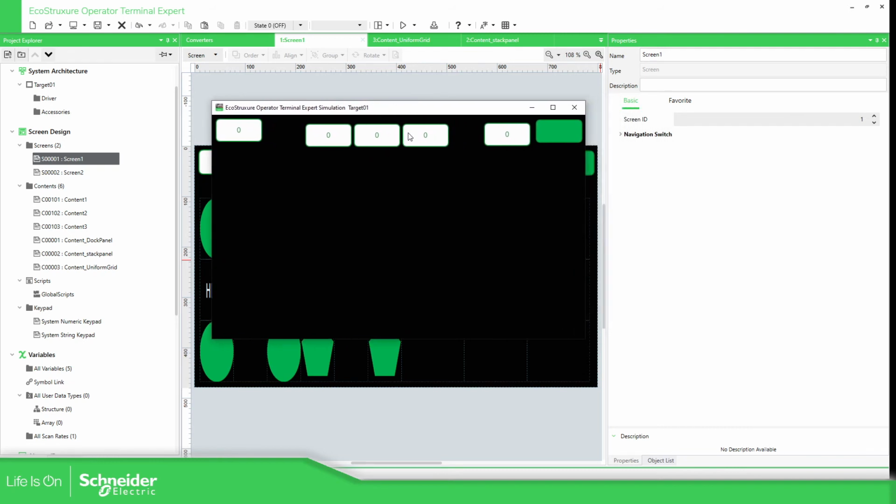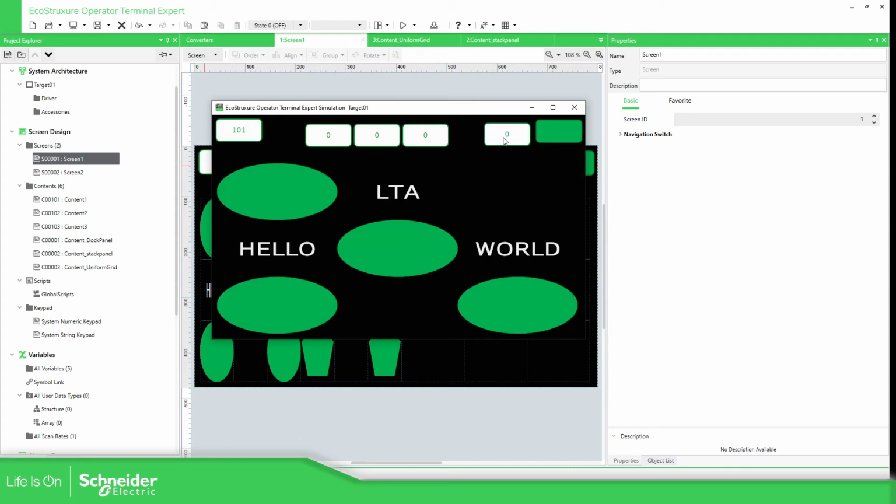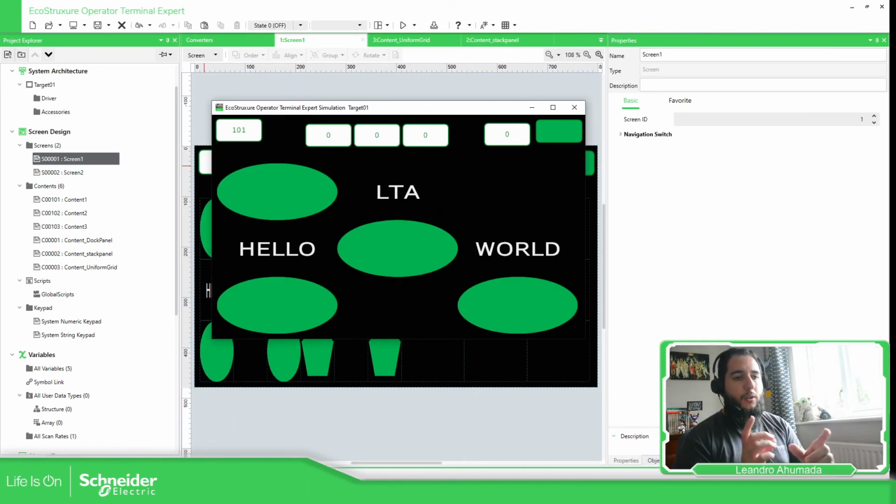Send it away. There we go. So let's use only this content 101. And here the value is 0. So in this case, I have created a converter.